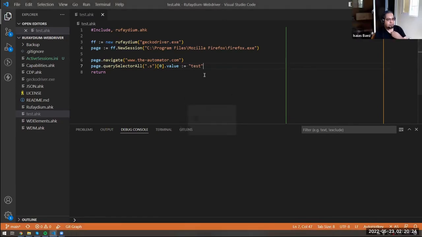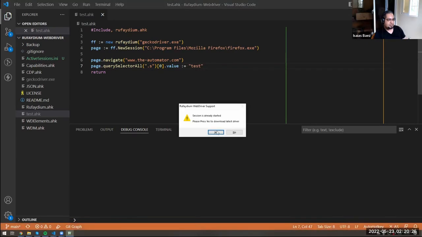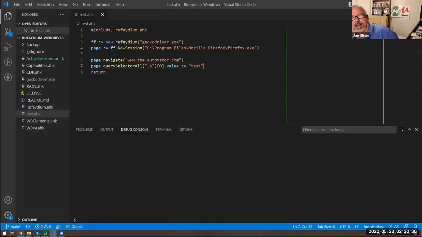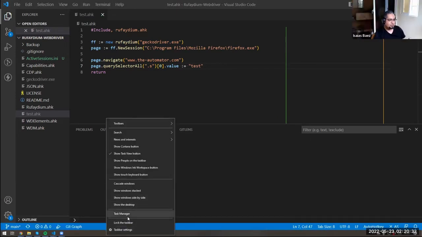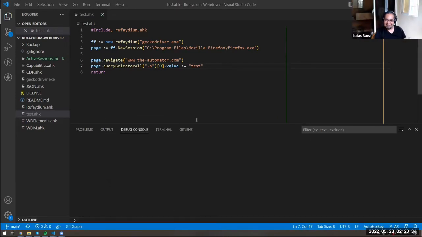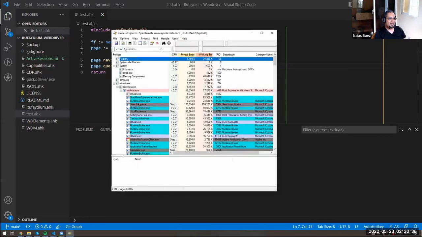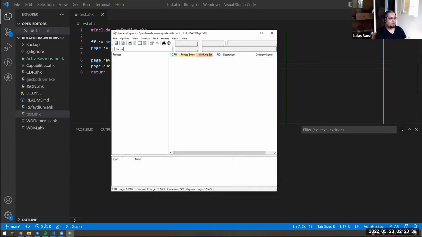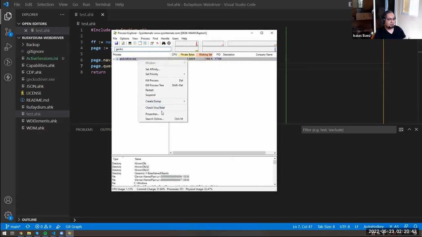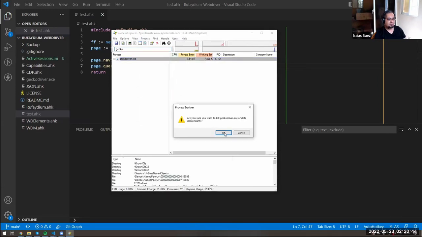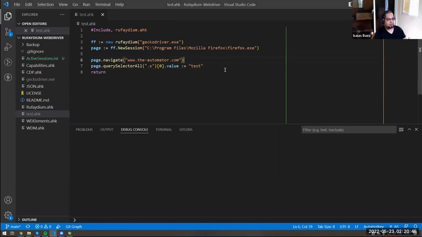That was weird. It says that there's a session already started. The funny thing is that it tells me to download the latest driver again. That error is kind of interesting. Let me double-check. Firefox, Gecko. Ah, yeah, the Gecko driver was still there because we didn't finish it up. That's what was happening. So let's try that.